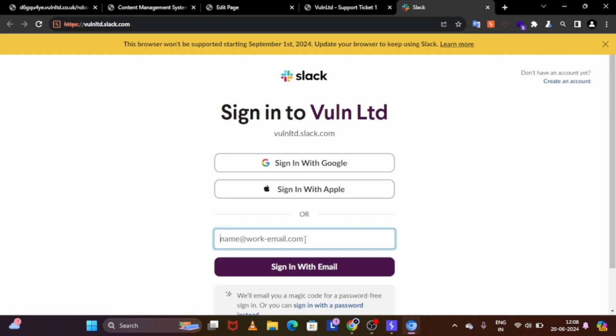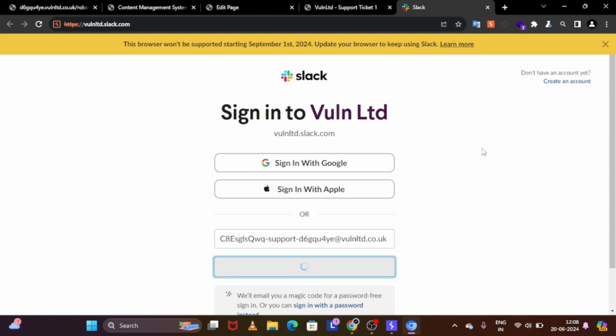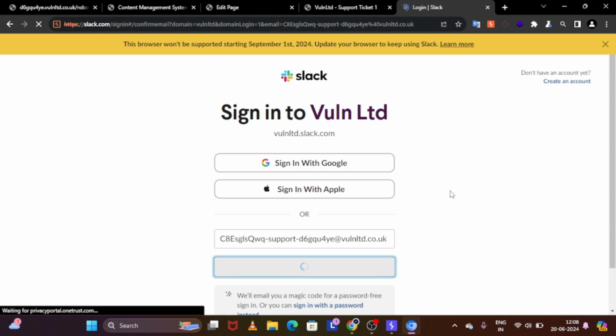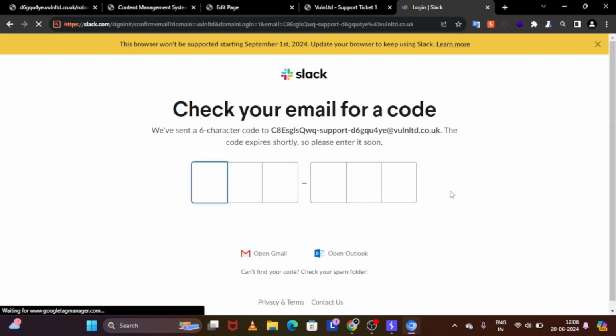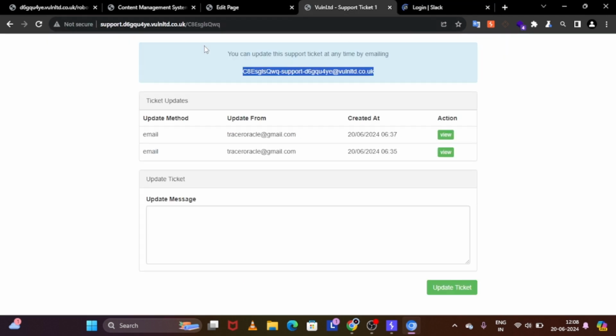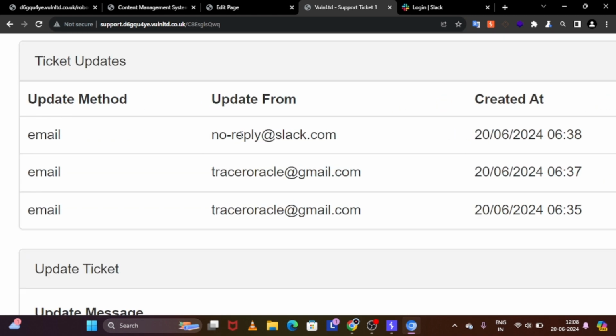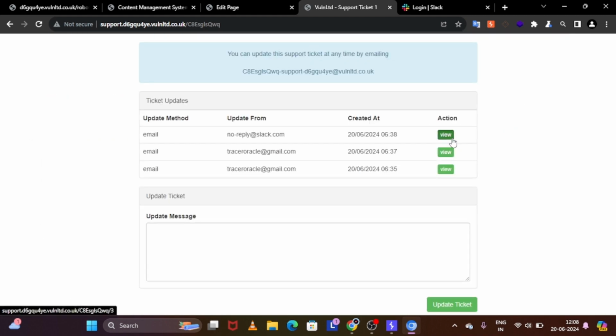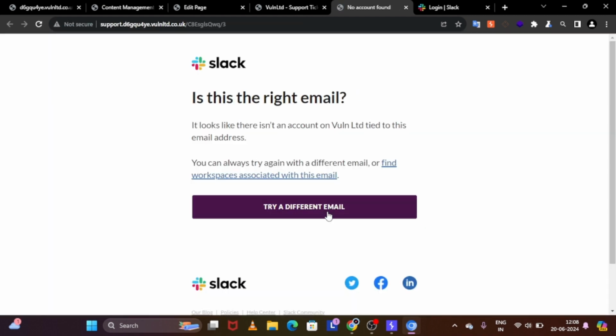So I just paste it over here and sign in with email. It is asking for a 6-character code, like the typical confirmation of the email. Alright, so we have received the email from Slack, and we'll just see the token from here. It looks like there is an account on VulnLtd. Is this the right email? You can always try again and find workspace, or try a different email.